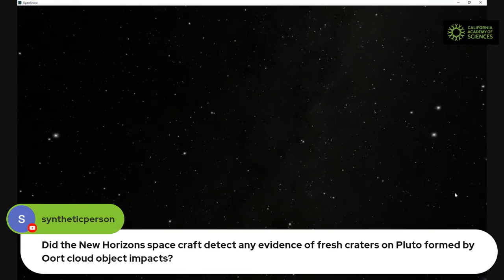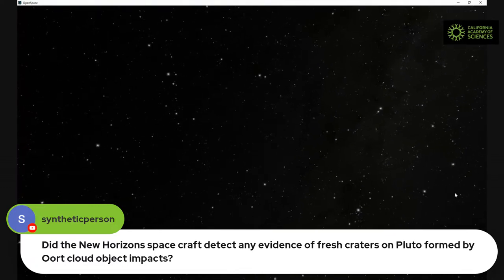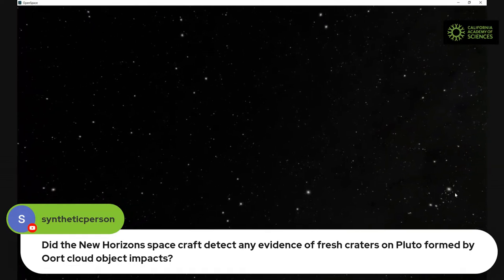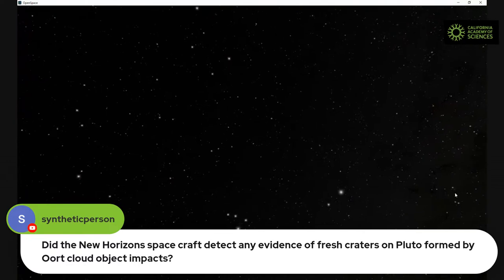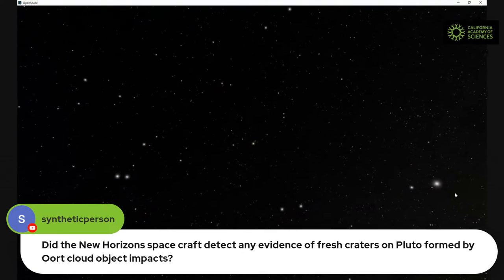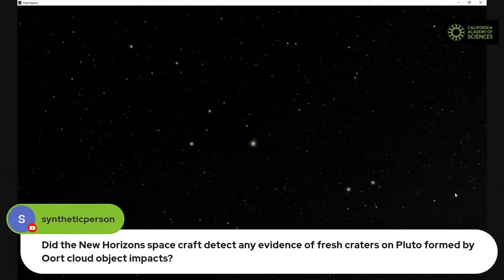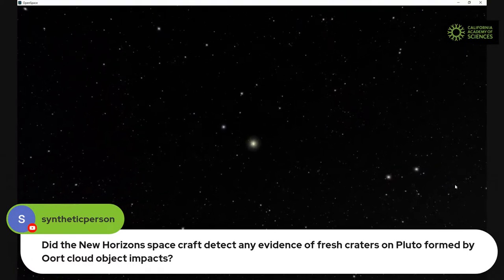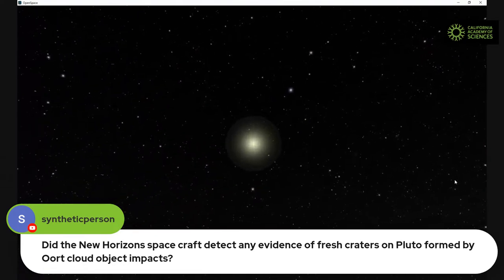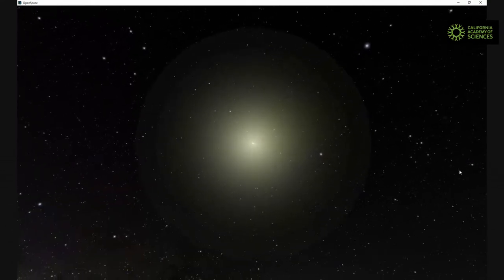I don't know if it noticed any fresh craters, but I do know that New Horizons found things like glaciers on Pluto. We found out that it has water ice mountains. We found out that Pluto has an atmosphere. So we learned a lot from New Horizons, but I don't think there were a lot of new things on Pluto, like things from the Oort cloud or elsewhere in our solar system aren't really hitting objects quite as often as they used to. So I don't know for sure, but I do know that we learned a lot from the New Horizons spacecraft. So thank you for that question.